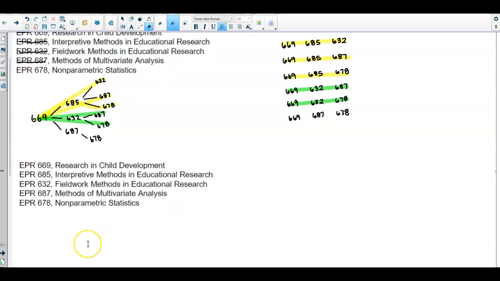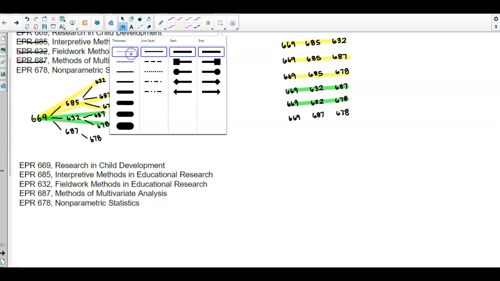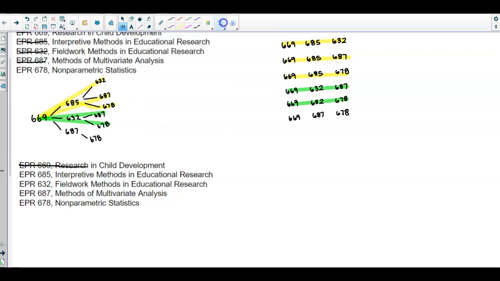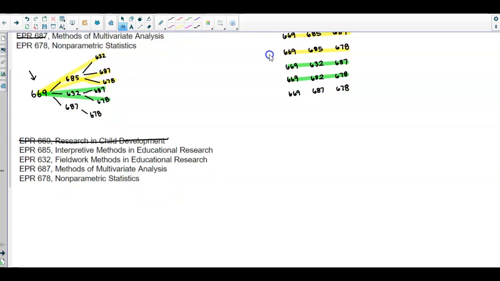Okay, now our next tree has to start with a number below 669 because we've already done that. So we eliminate 669 because we already did that with our first tree. Now we're going to start with 685. So we're starting with 685, and now we're going to use the numbers that are below 685.